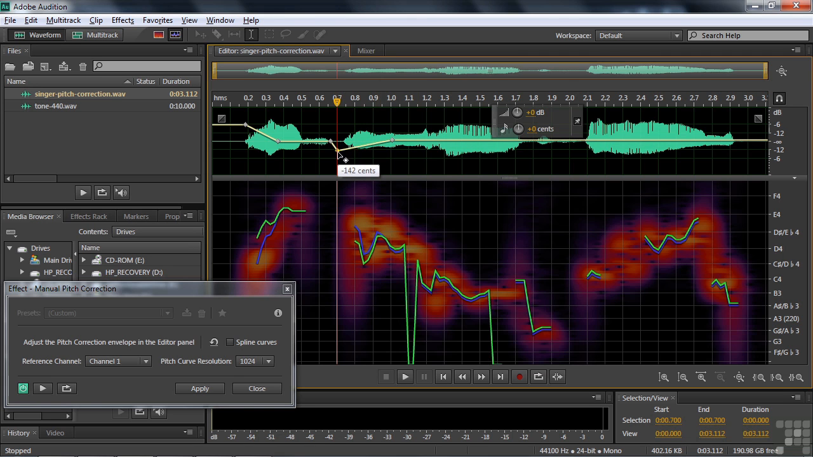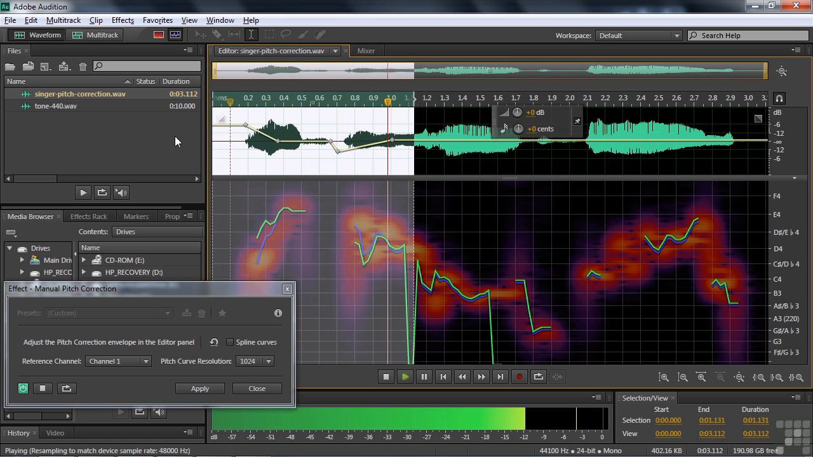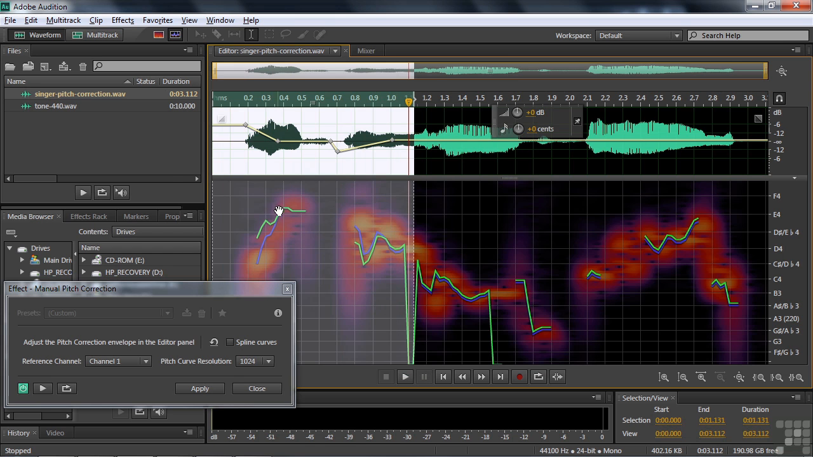Let's just bring this guy down. Let's see how that sounds. Now, select this whole area like that and see what that sounds like. Just too. Pretty good. A little better than the original, that's for sure.